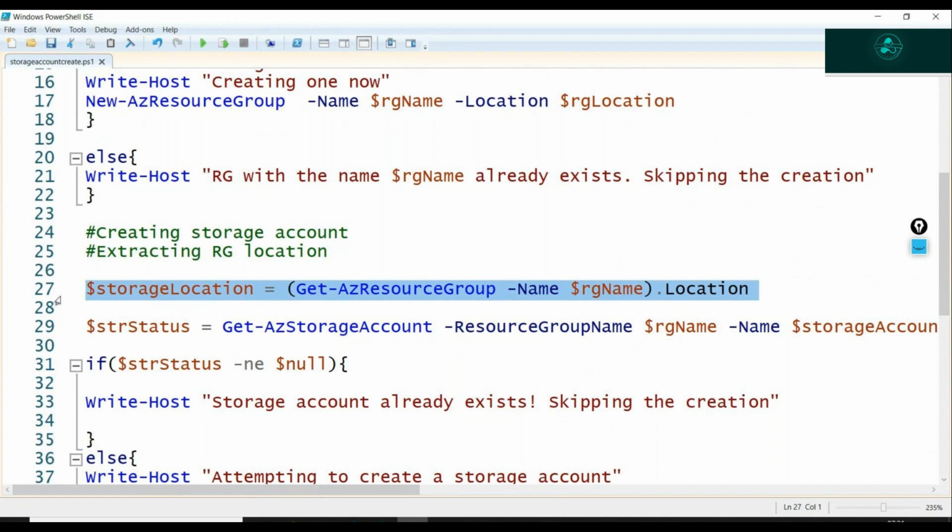Let's say we have the storage account name. Can we capture the location of the storage account? You have a storage account name and you want to capture the location. Yes, you can do that. The command is going to be Get-AzStorageAccount with the name and the resource group name, in brackets, dot location. It is exactly the same command that you're seeing on my screen at line number 27, but instead of a resource group, it'll be a storage account dot location. Okay, got it. Thank you.